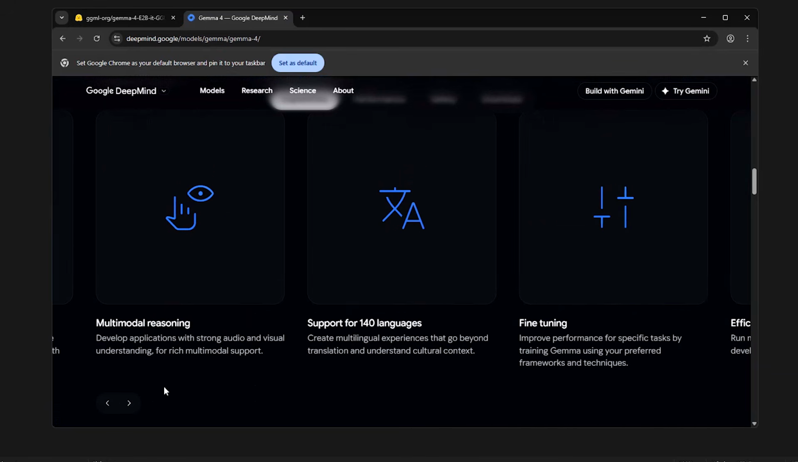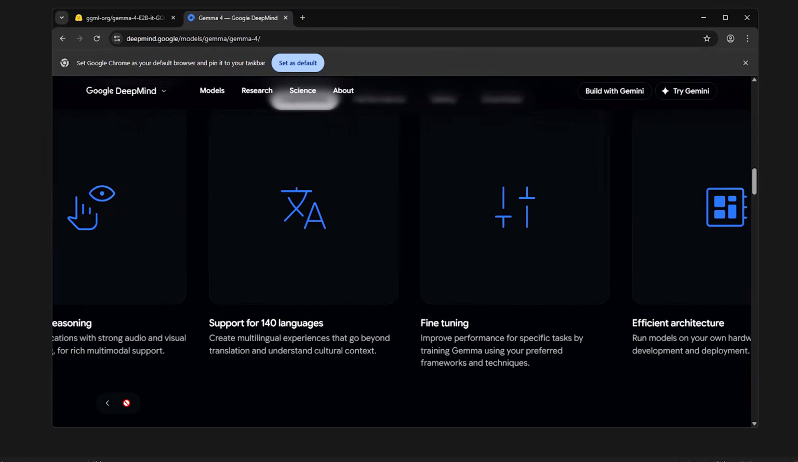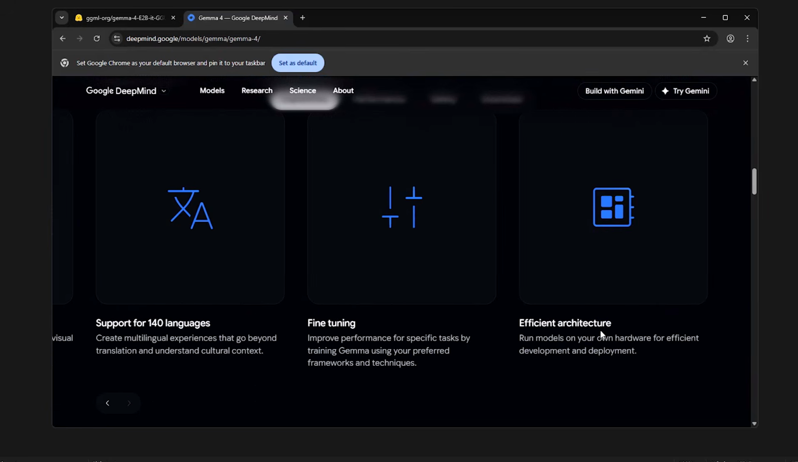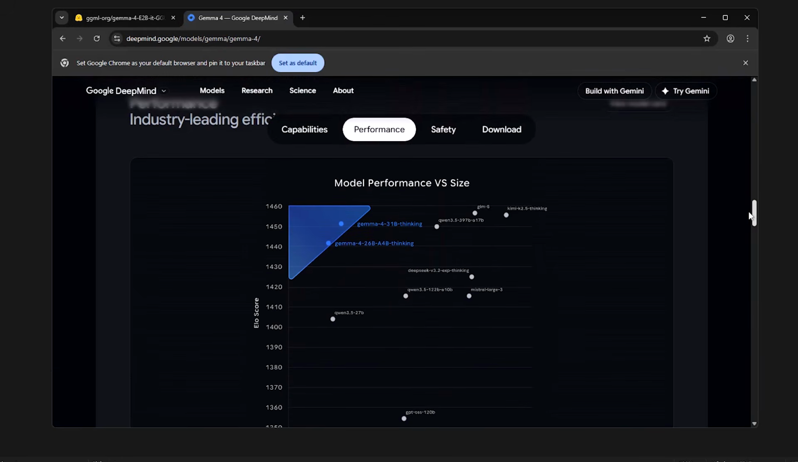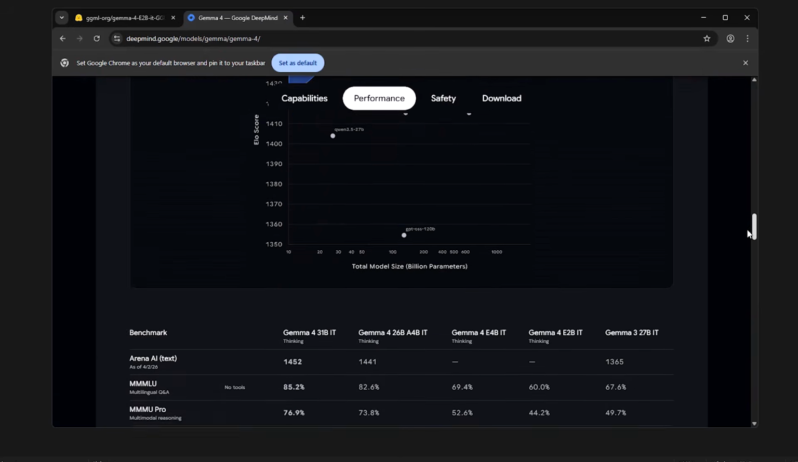You can fine tune this model on your own dataset. It comes with an efficient architecture. Run models on your own hardware for efficient development and deployment. So these are the features of Gemma 4, and its model performance versus size.